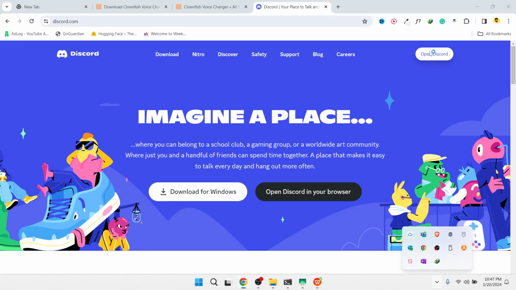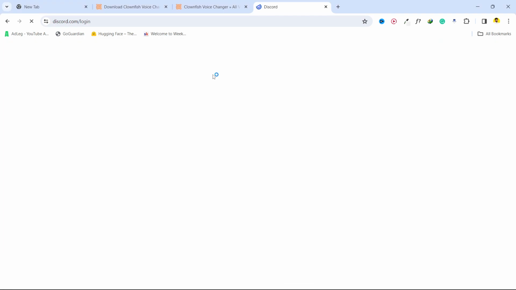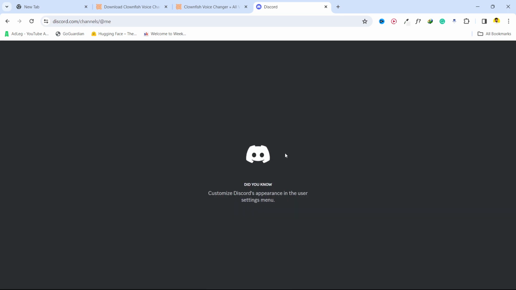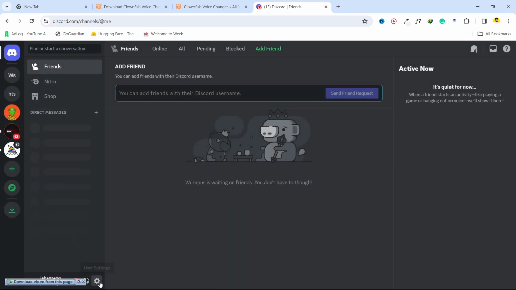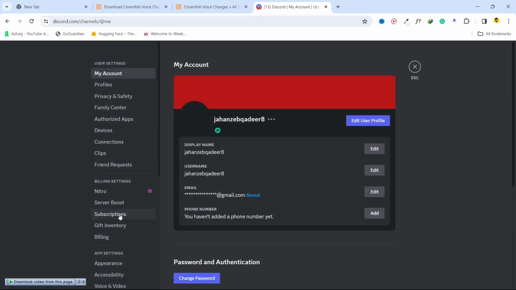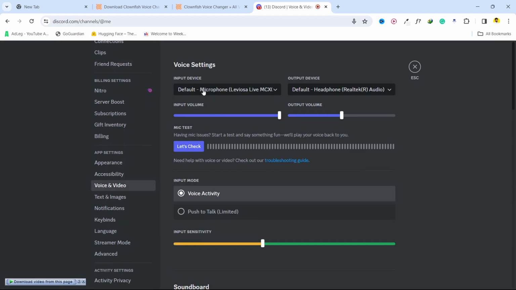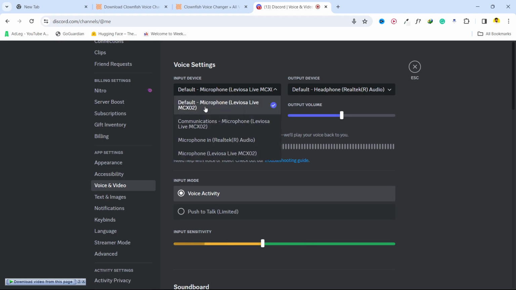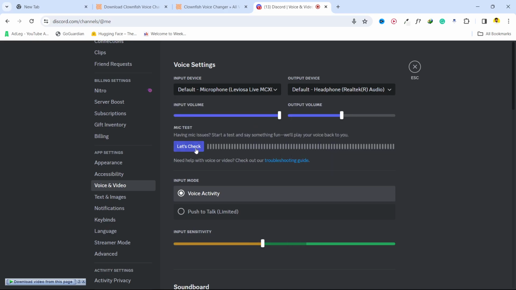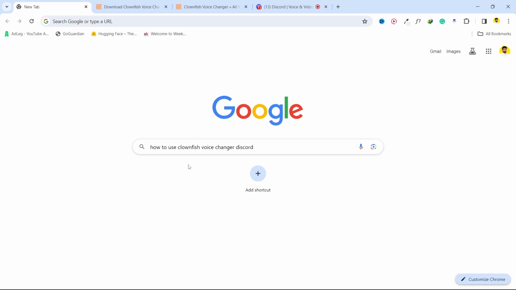okay. Now you need to open Discord, and here you need to click on this user settings. And once you are here, you simply need to click on voice and video, and here you need to select the source from where you can change your voice. And once you have done that, you can check that as well. So this is the process how you can use Clownfish voice changer on Discord.